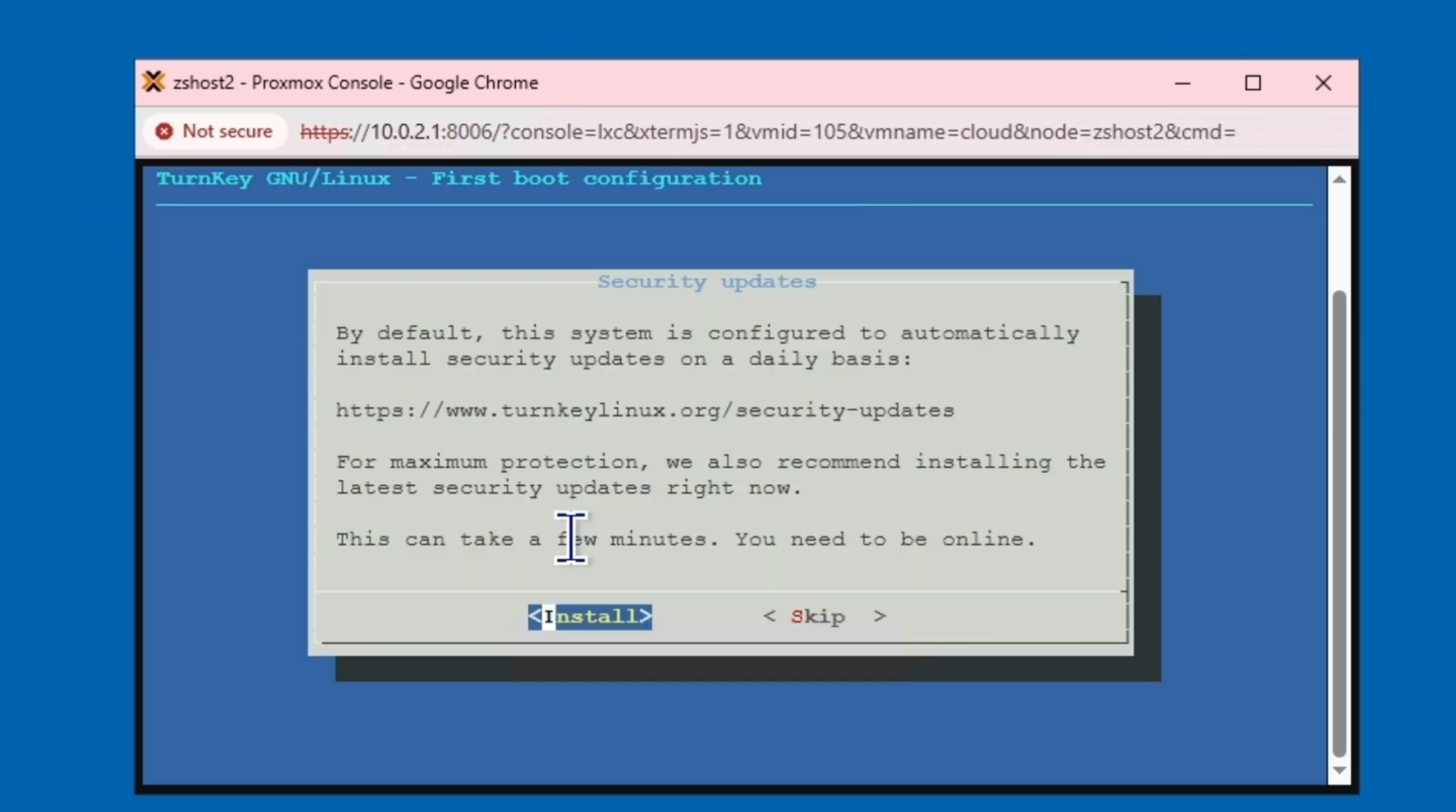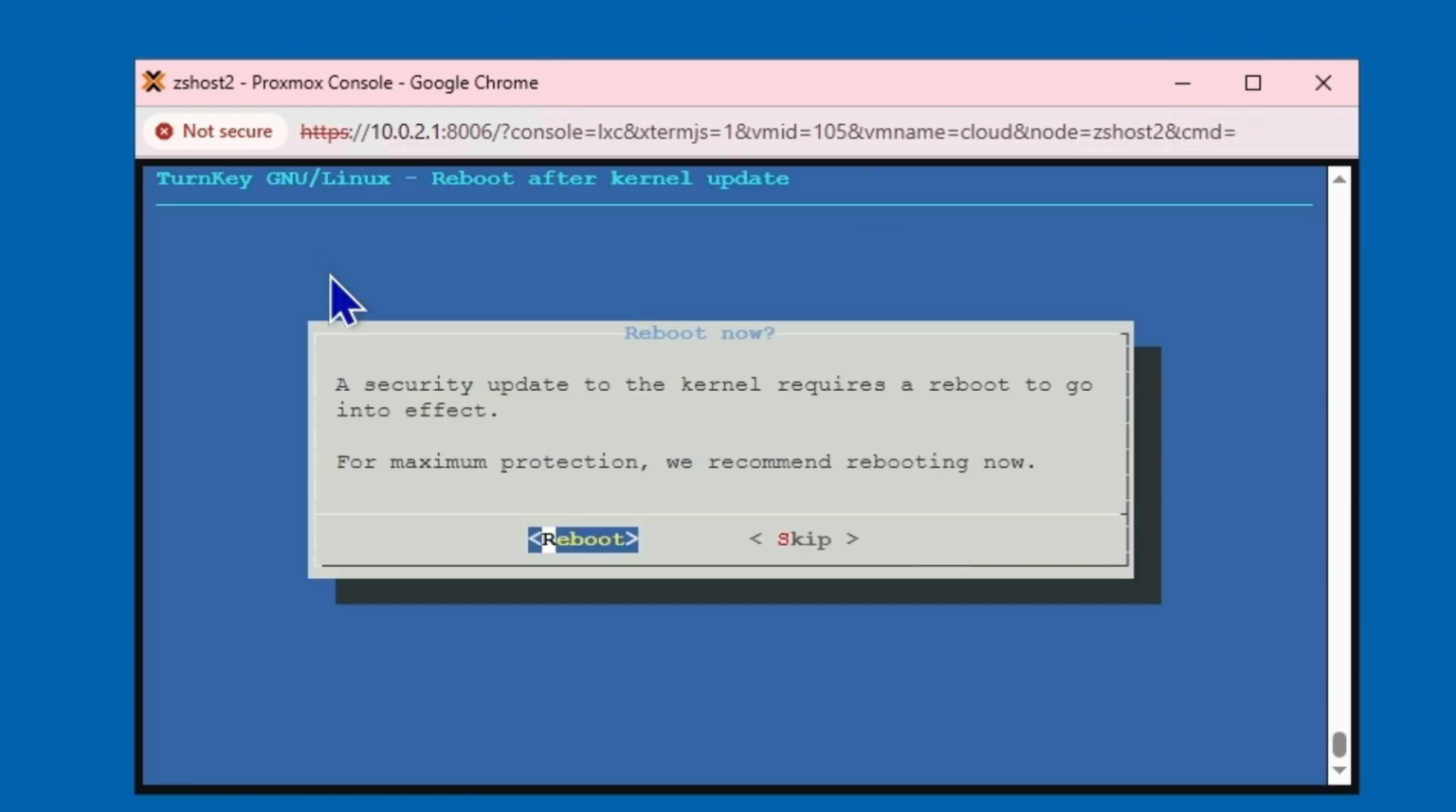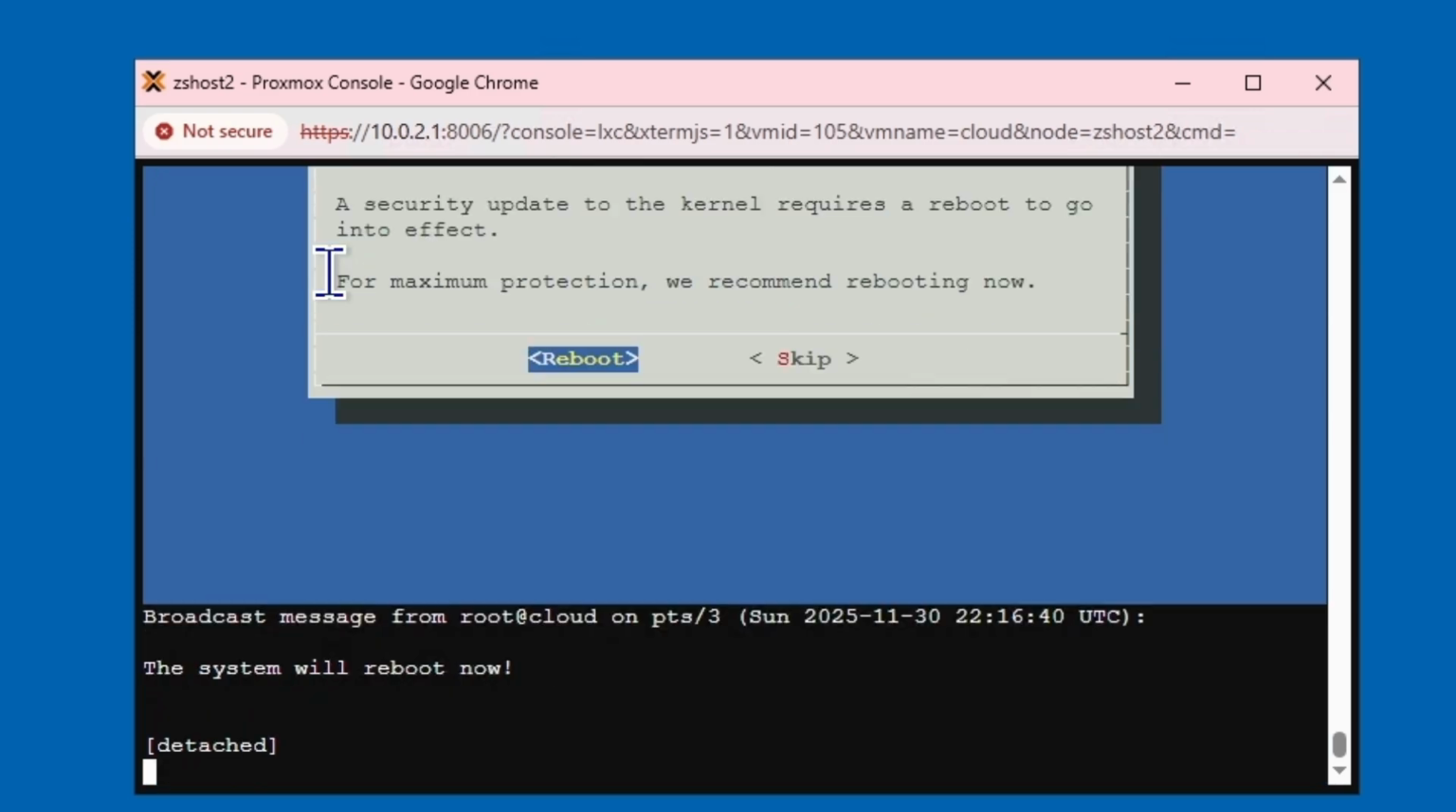Okay. And then we are going to install the security updates as well. It will take a couple of minutes, so I'm going to pause the video recording. Okay. So this is installed and I'm going to reboot the machine.